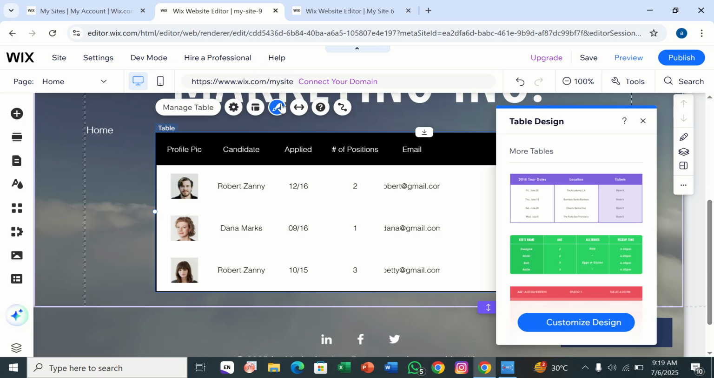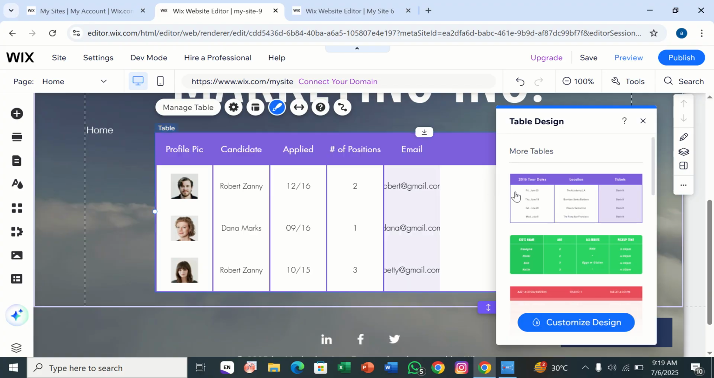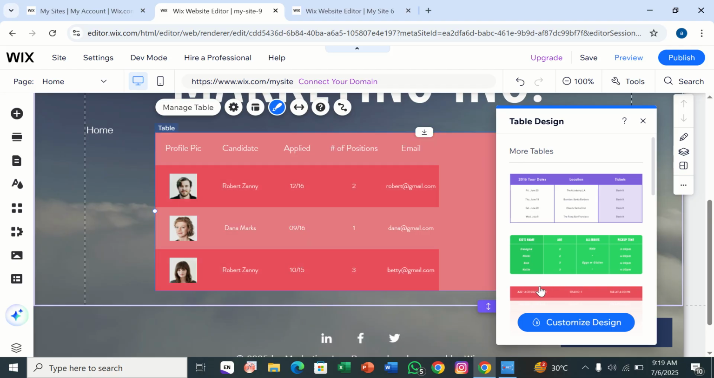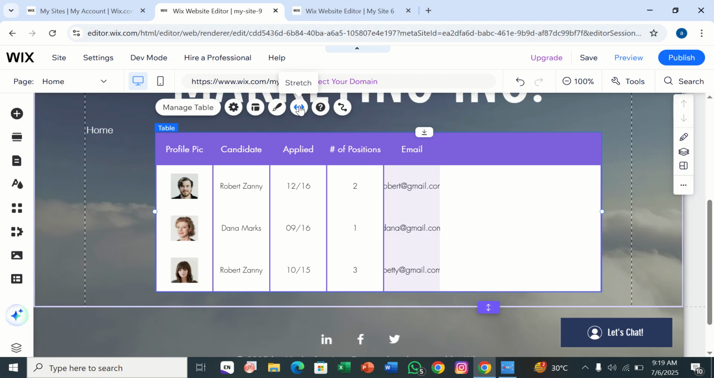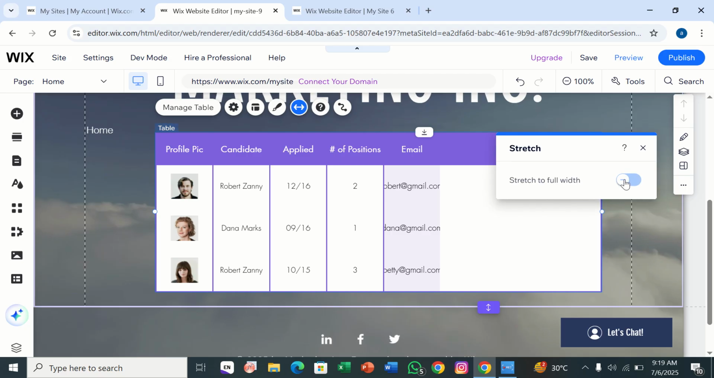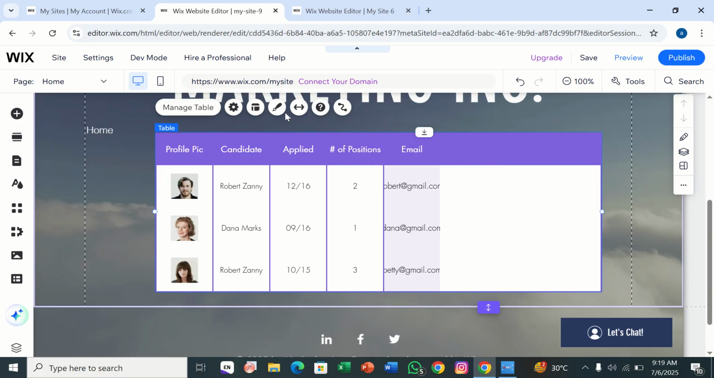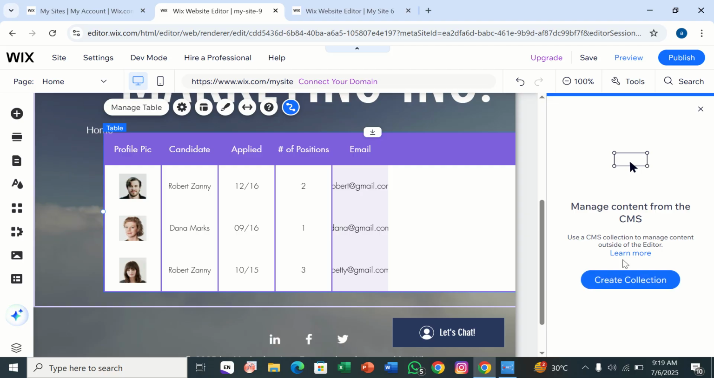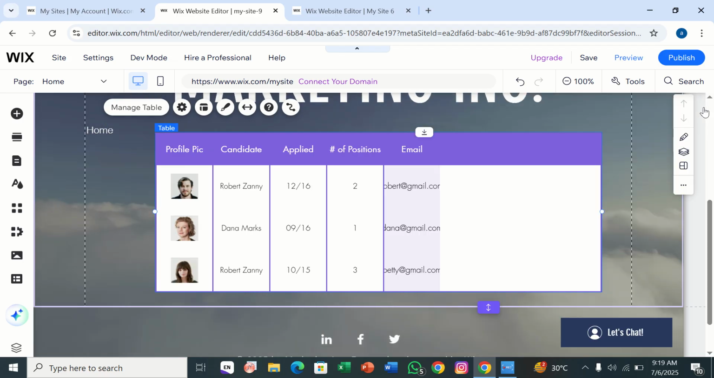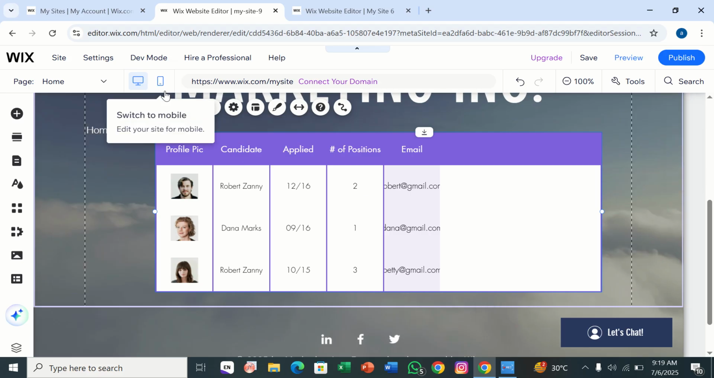This is how you will be giving the final touches to your table. You can also use any of the other tables as well. Let's just say I'm looking for this purple one. I'm going to click on this, or you can also customize the design. Now you can also stretch this to its full width, or if you don't want it, you are simply going to skip this part. Here you see there is an option of connecting to the CMS. As you know, I have already added the CMS to my site, so you can manage the content from your CMS as well. So this is how you're going to add your table, and then you are going to manage it.